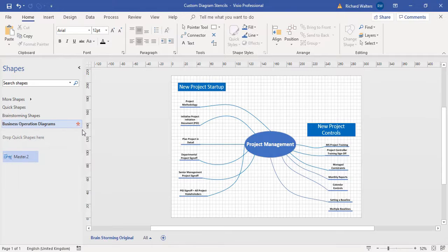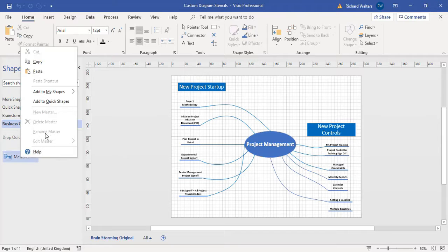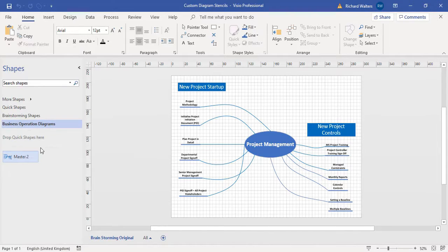So if I turn this off, now try and edit the master. I can't because edit's off. So to make changes to the stencil, the edit's got to be on. So I'm going to turn the edit back on. Now I'm going to rename it and I'll call it Mind Mapping Diagram.